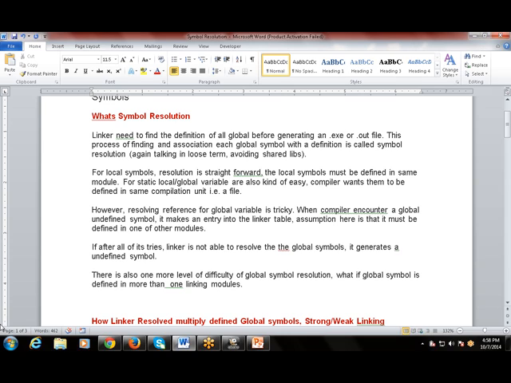but it is not required to find and associate the symbol if it is a local symbol. So the finding and association of the symbol is done only in the case of a global symbol, but if it is a local symbol, resolution is straightforward. A local symbol must be defined in the same module only. Static and local global variables are kind of easy.